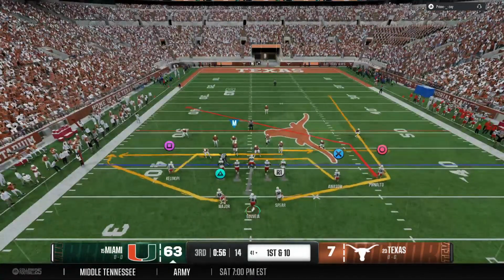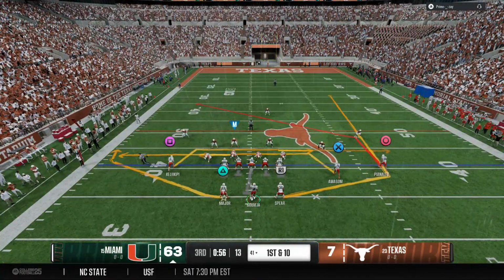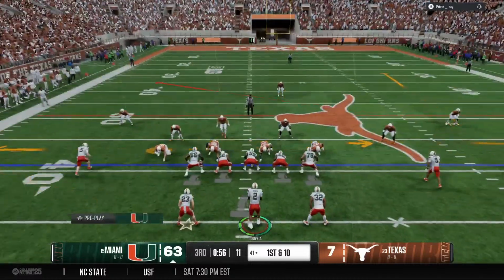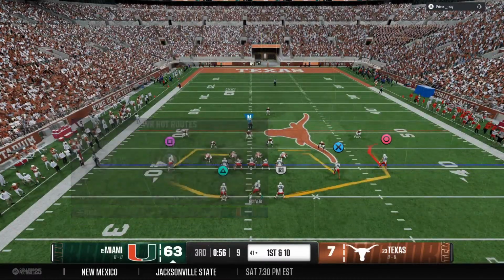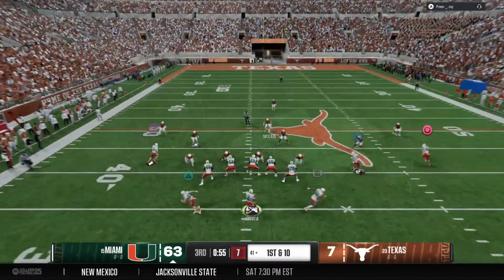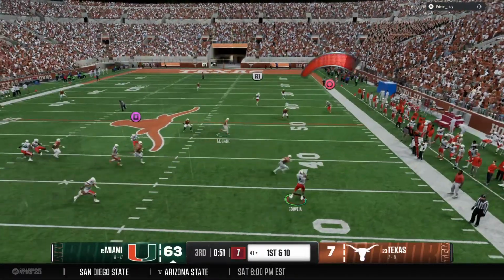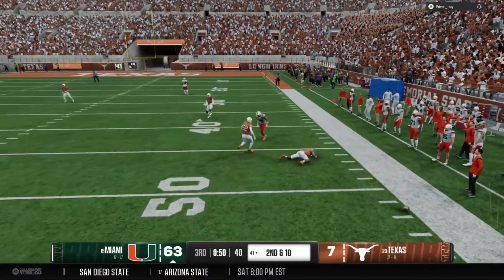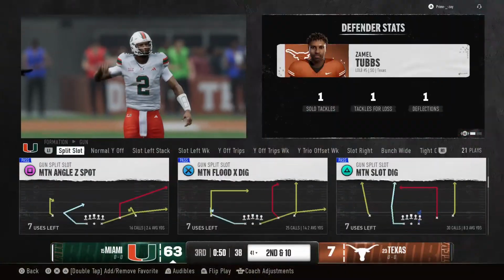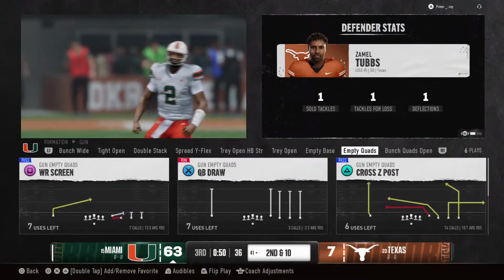2 backs now flanking the quarterback. On 1st and 10 here, looking to throw the ball. On the run, he'll let it go. Oh, it's incomplete. That's a good job of the defender to break that up.